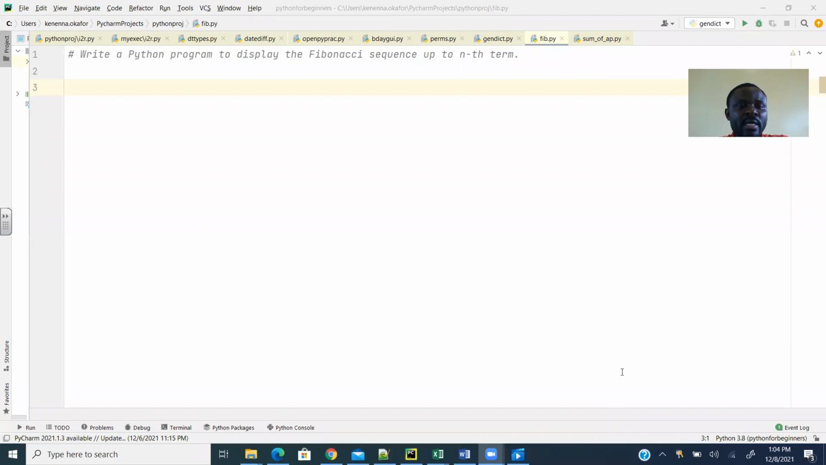Now, what's the problem for today? Write a Python program to display the Fibonacci sequence up to the end term. Now, what's the Fibonacci sequence? What are Fibonacci numbers? It's all about having a sequence of numbers that, let me just show you guys.